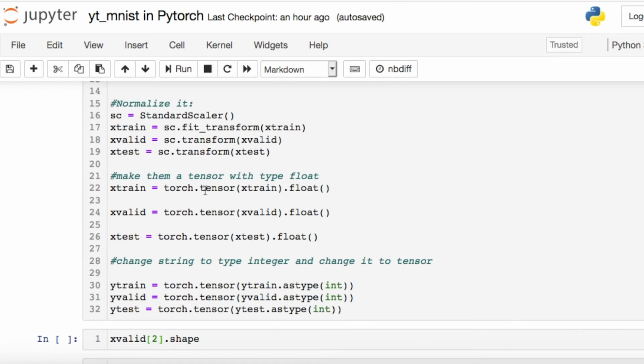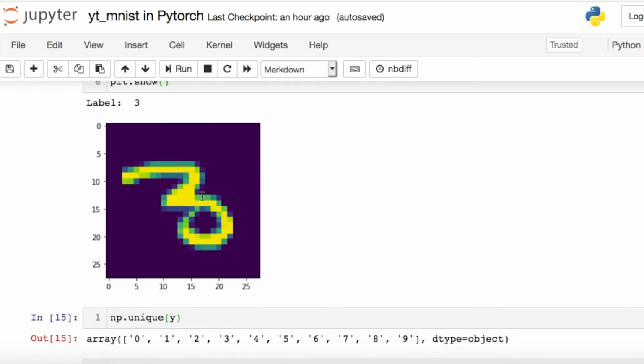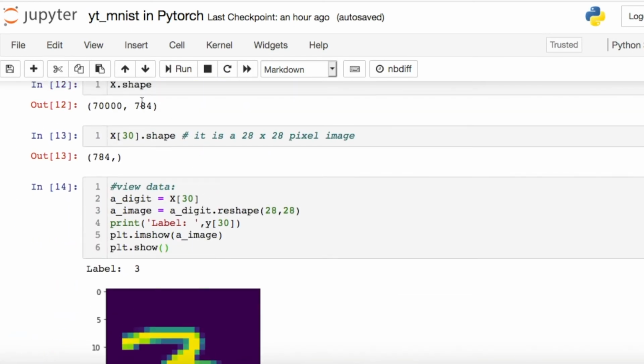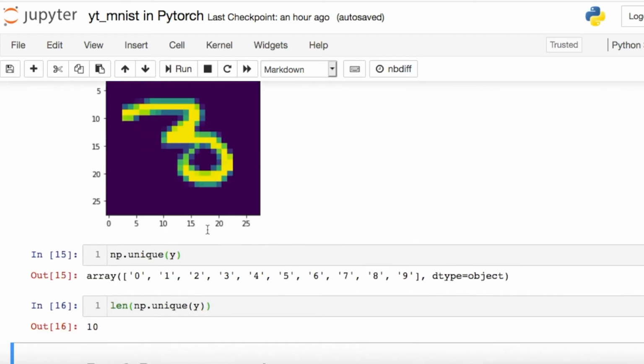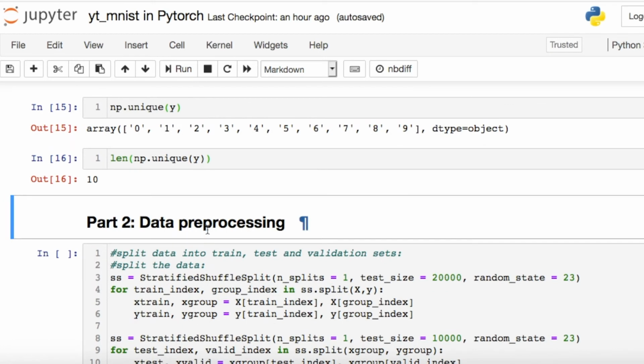In order to do that, we just issue the command torch.tensor with the X train and make sure that the output is of type float. As you can see, there's no need to reshape, because the dataset already has 784 columns. So it's already been flattened. Okay, the data has already been flattened.